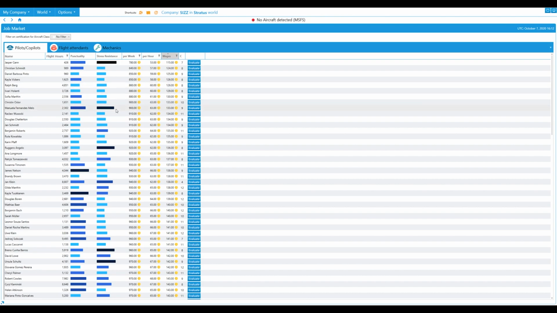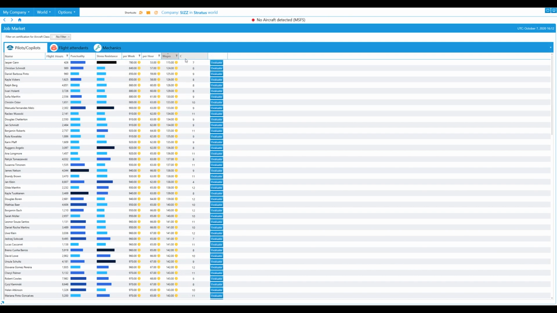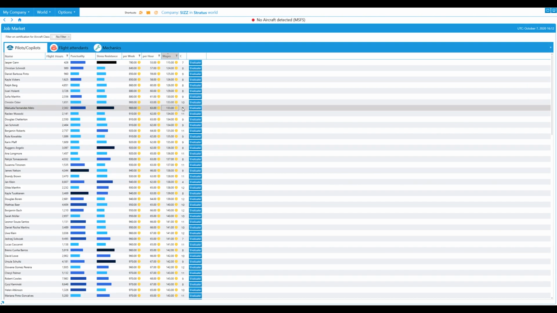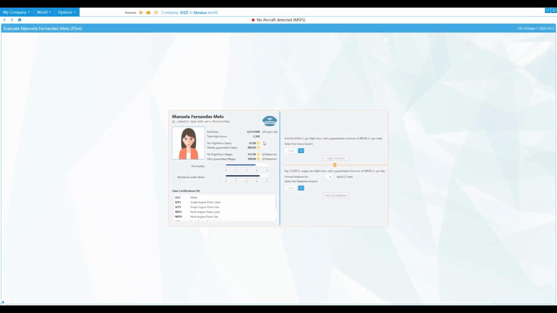We'll take a look at, let's go with Manuela Fernandez Mello. We're going to hire her as a freelance. The other thing you have to take into consideration is the certification. How many certifications do they have, and do they have the correct certification for your plane? Because we've got the Cessna 182, that's going to be a single piston engine land certification. So she's got 9 certifications, we'll evaluate her.